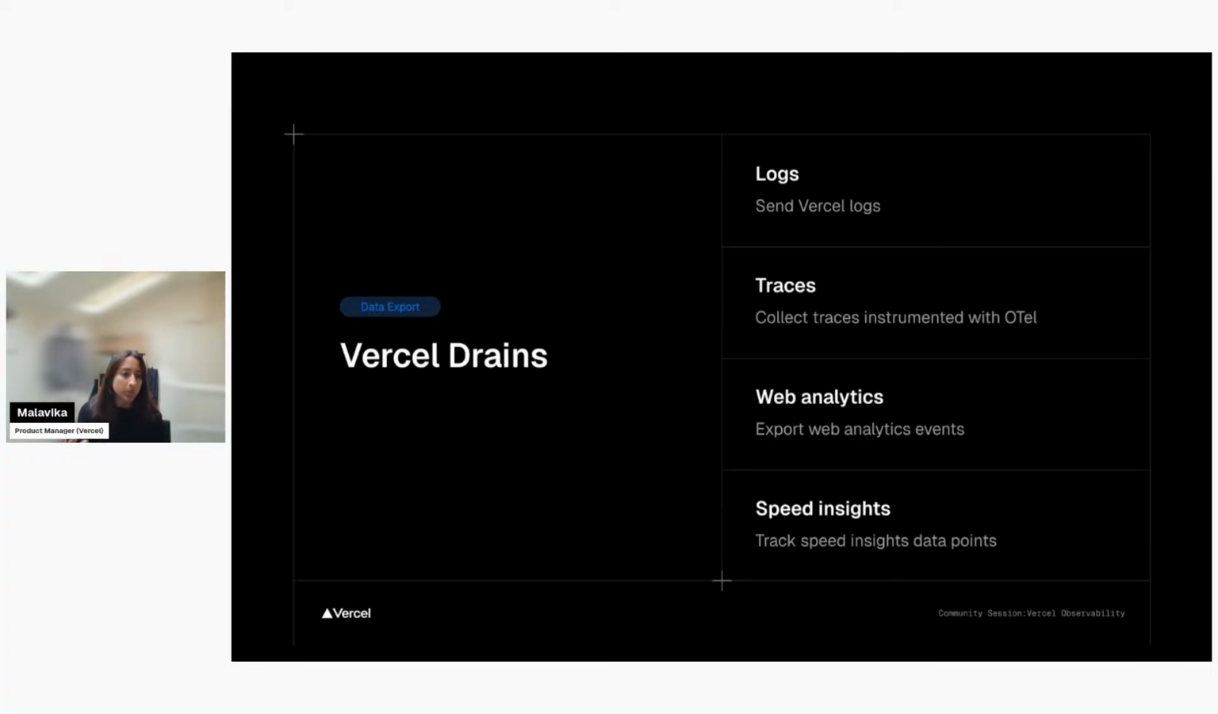And especially as we grow our product portfolio, and there's a lot of different kinds of infrastructure that you can use from Vercel, I think it's important that we also give you control over your data, and you can choose where you send that and how you analyze it. So with Vercel Drains, you can send logs, traces, web analytic events, and speed insights data points. So pretty much all of the raw data that we collect at Vercel that powers our native observability tools, you can take all of that and send it to any observability tool. And we have some integration partners as well, so that it's very easy for you to set this up in a few clicks.